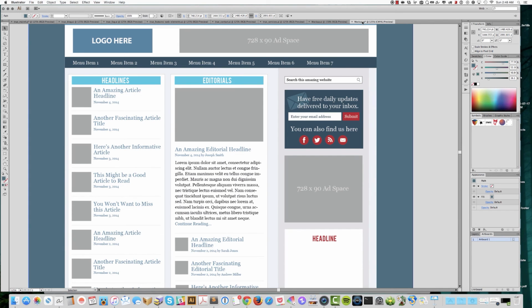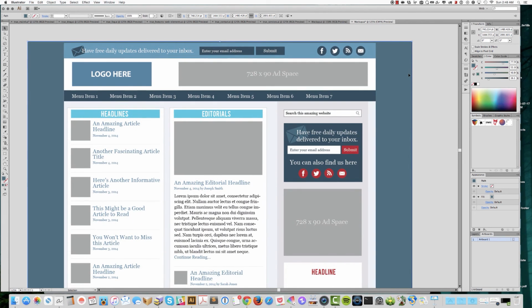Let's move on to the last mock-up. This one's pretty busy, pretty complicated. And again, the first thing I noticed is up at the top, we have some social icons and an opt-in, and I don't have any hover states. So I'm not really sure what's supposed to happen there.